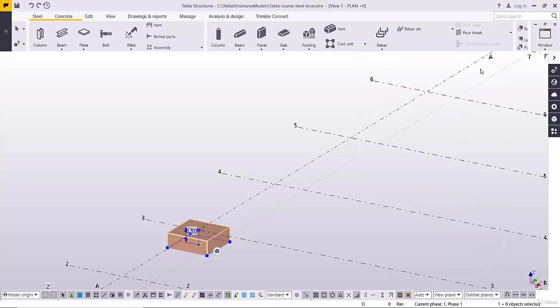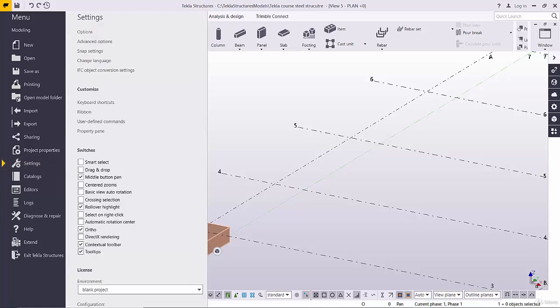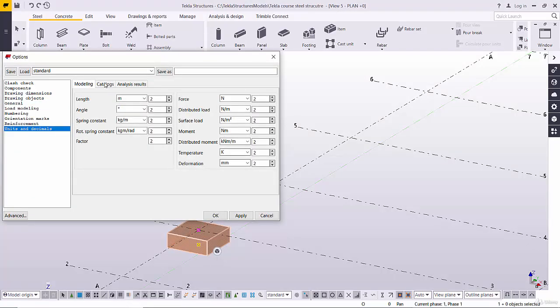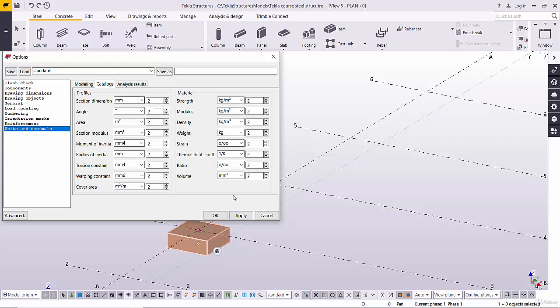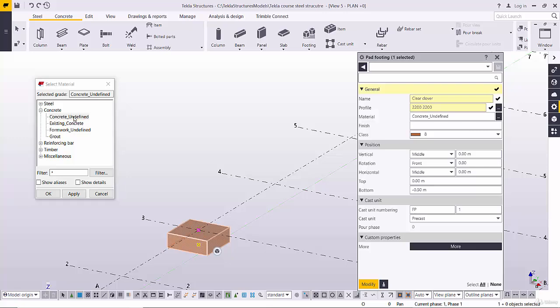2000. First of all, let's check the units. We can go to Settings, Options, Units and Decimals. We go to the catalog section, dimension, and millimeter. So we double click, and here we also put millimeter. For the material, we can choose the material of this, concrete, or we can define another material.